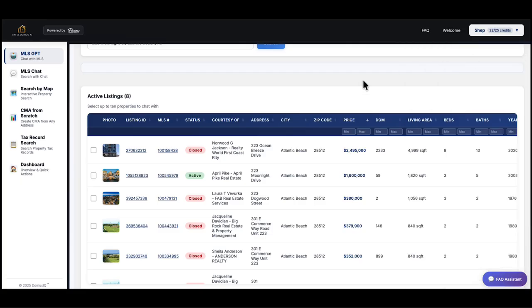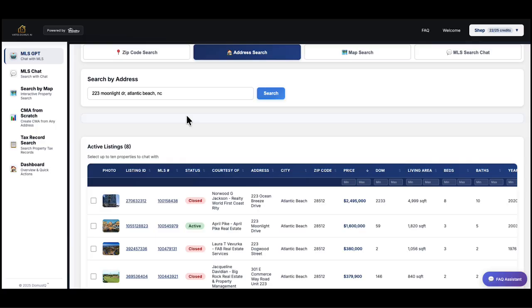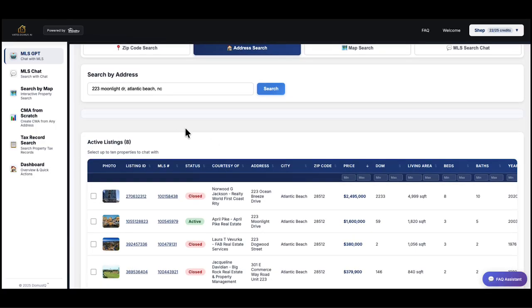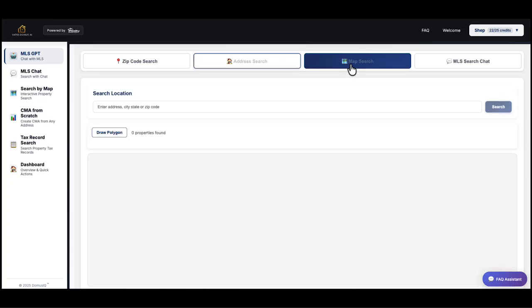So this is to kind of narrow if you've got a property that hasn't been on the market in a while, or hasn't been on the market in a long time. For cases where the property's never been on the market before, you can actually do a CMA from scratch, and we'll go into that in just a second.